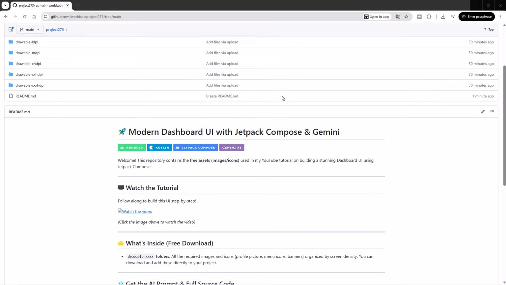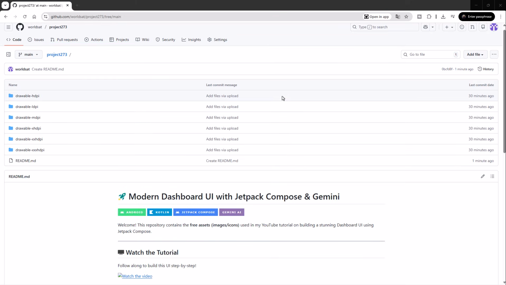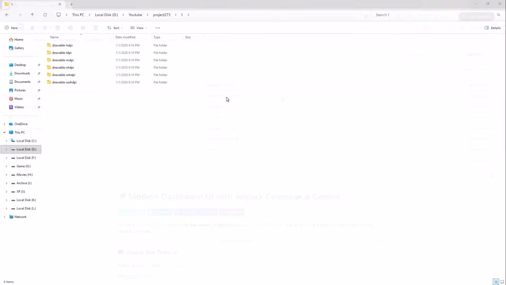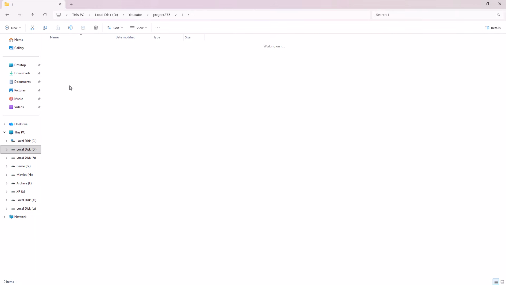Before we start typing any code, we need to fuel up with some assets. I've packaged all the icons and images used in this project into a zip file. It is completely free! You can find the GitHub link down in the description or in the pinned comment. Go ahead and grab that first. Once you have it downloaded, take a look. You'll see we have all the density buckets here, HDPI, XHDPI, and so on. This ensures our UI looks crisp on any device.